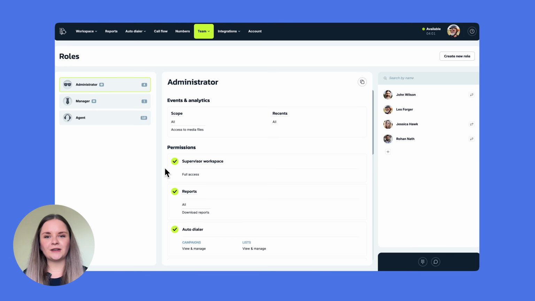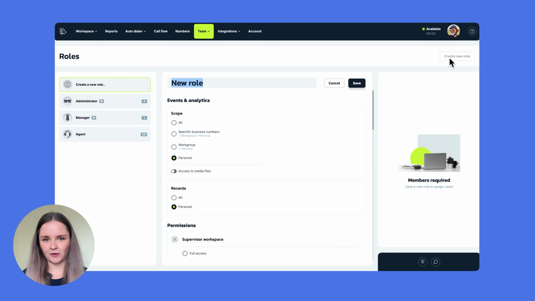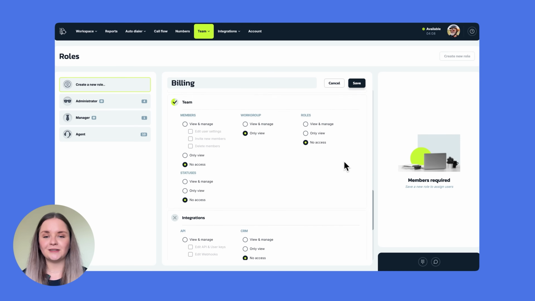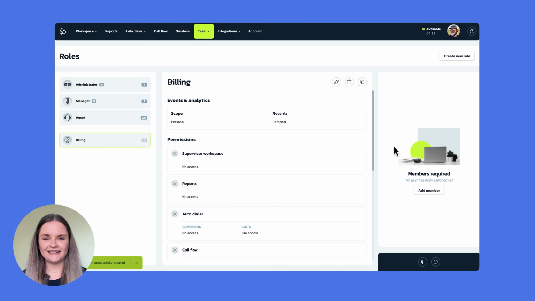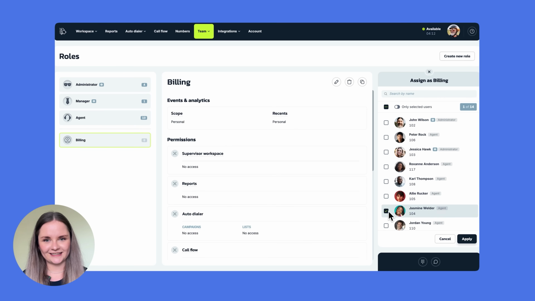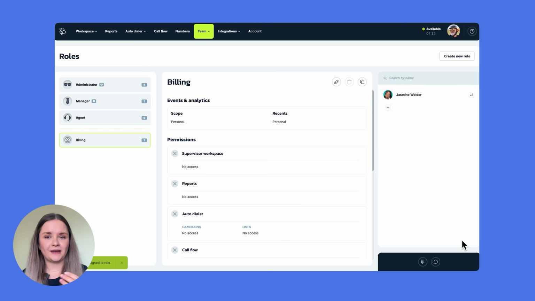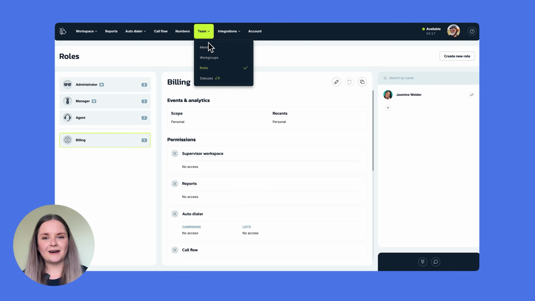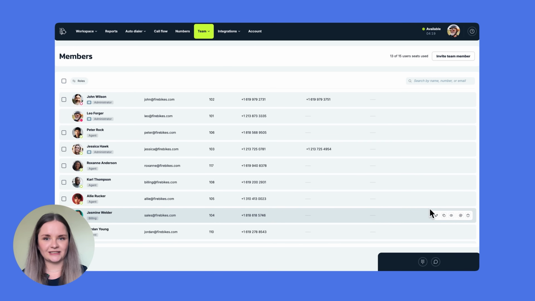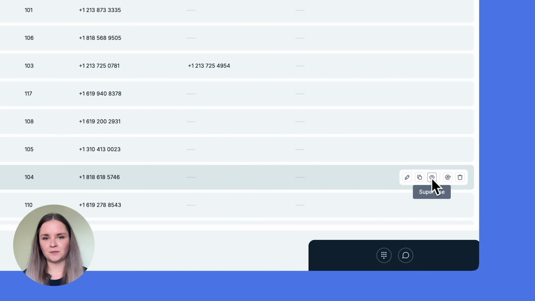In MightyCall, you can also create custom roles. To do that, hit Create New Role and go through the permissions, selecting the right level of access you need for this role. After saving it, you can assign your users to it. If you want to check that you've set up everything right, you can view the account and settings as your agent sees them by clicking on the Supervise button in front of the selected agent.